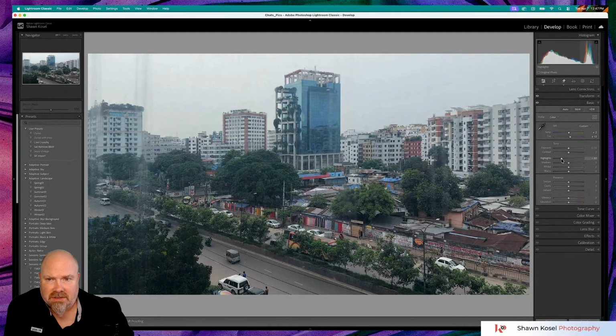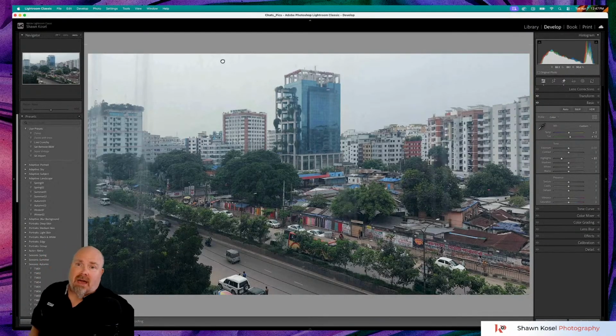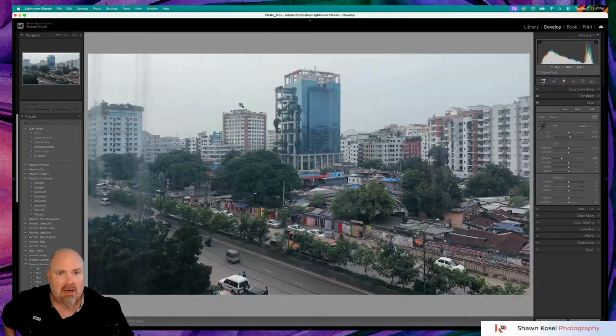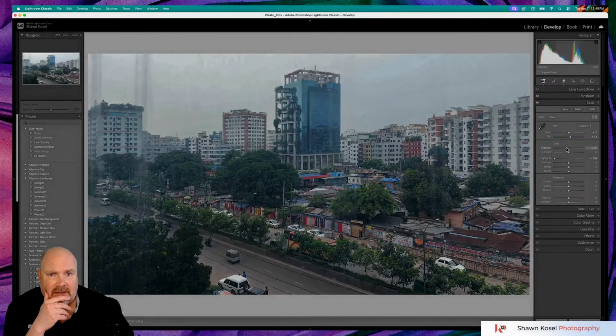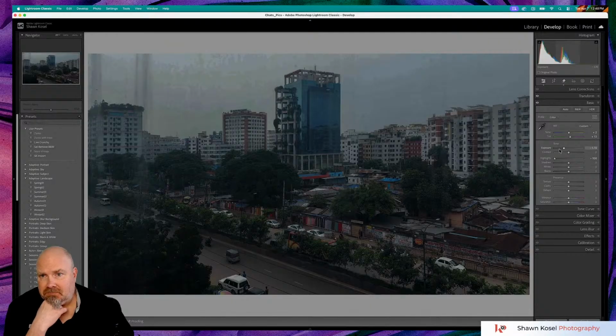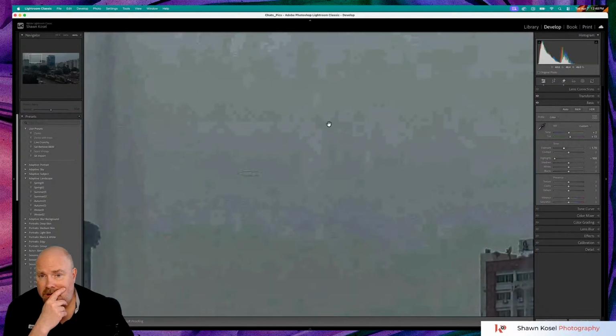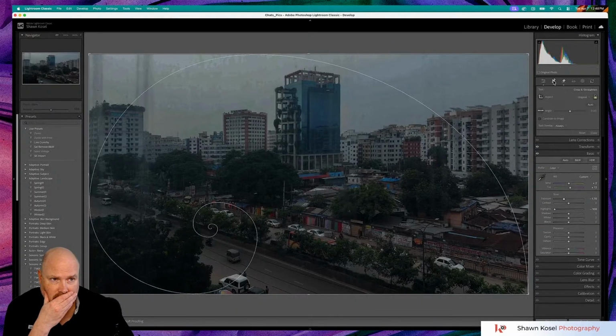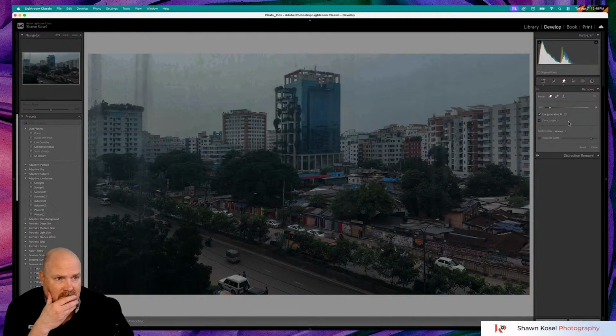Okay, let's go ahead. We're going to take down our highlights. I may just crop this out. Now, right off the bat, you can see up here, we're getting a lot of JPEG artifacts in the sky. And what's happening here is there's no information, and they forgot to remove that light. As I'm bringing the highlights down, you can see everything happening there.